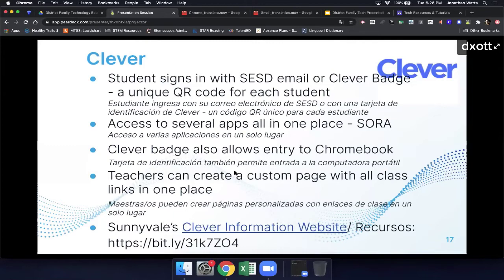So what Clever does is it allows us to manage the rostering of that. When I assign certain products to grade levels on my end, it makes it really easy. And then when the student logs in, they log into just one place, they log into Clever, and they have all of those applications there.